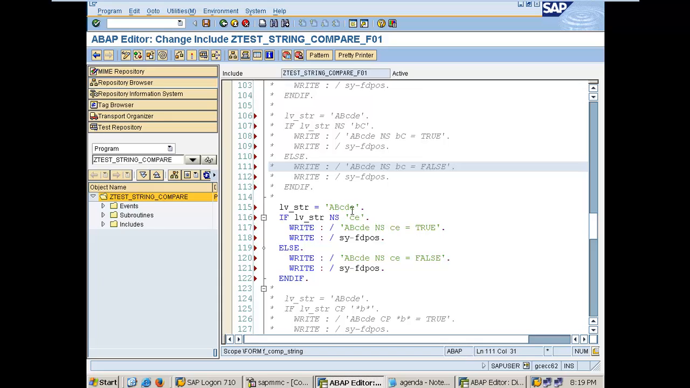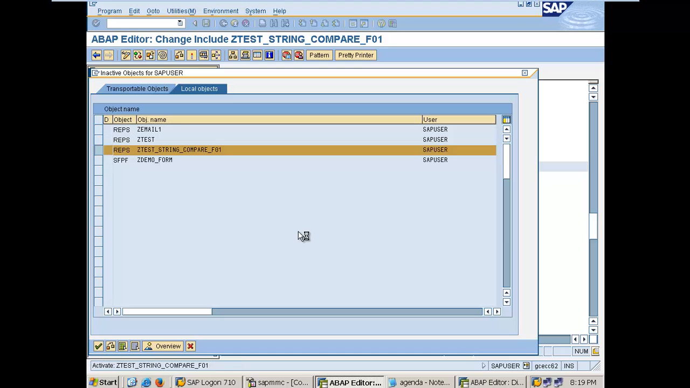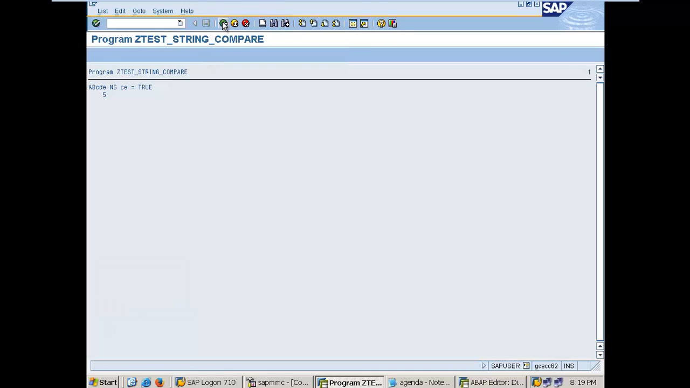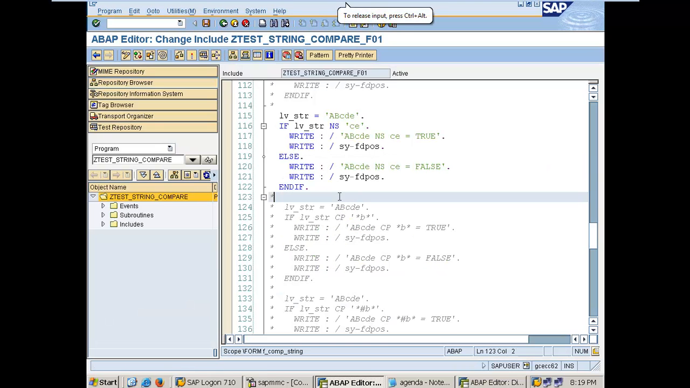Now I have A, B, C, D, E, and then I'm telling it that it does not contain string CE. So obviously it does not contain it, so it should be true. Because it's checking for CE and CE is not there, so the NS operation will be true. It checked till the end and couldn't find it, so SY-FDPOS was 5.